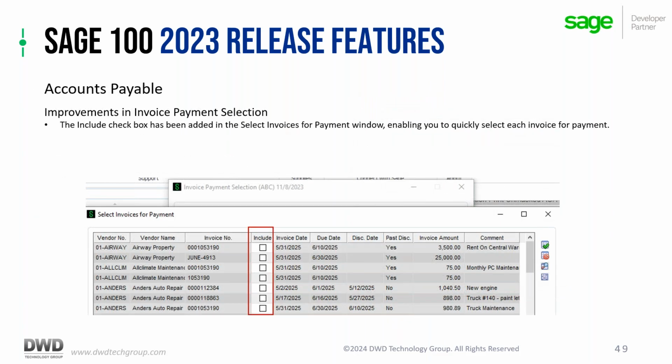So, accounts payable, the invoice. This was always a favorite one. They put a checkbox so you just select the invoices for payment. Just people seem to like that more than the control click thing, right? Now I just click a checkbox and I can select what invoices I want to pay.